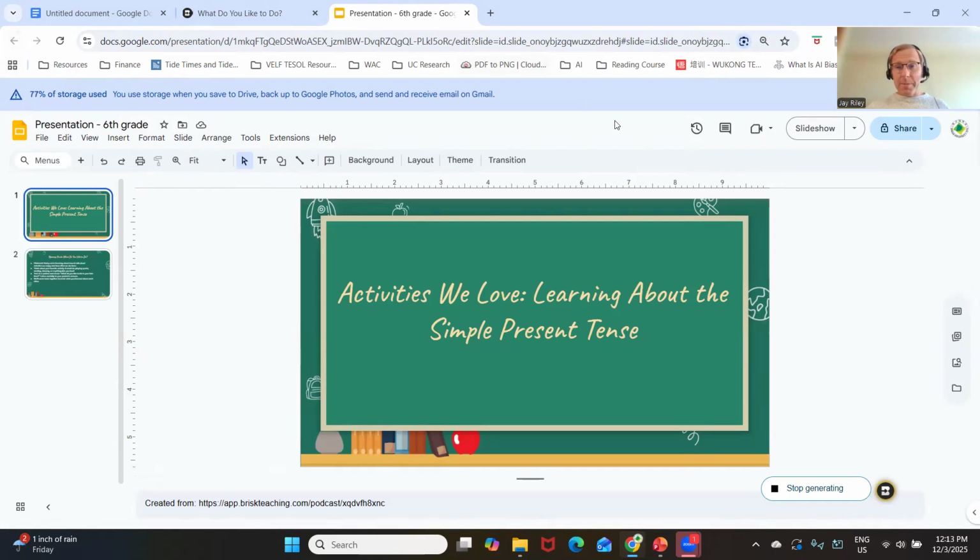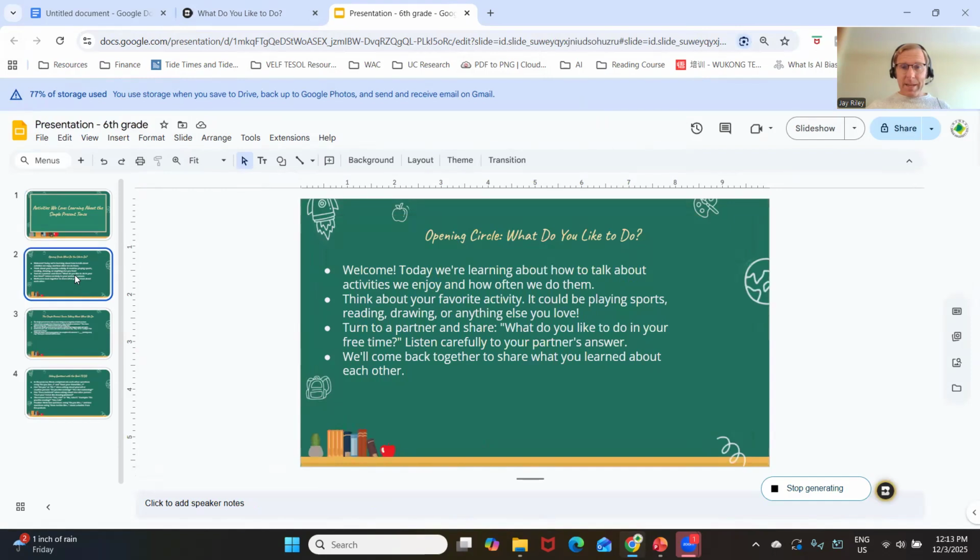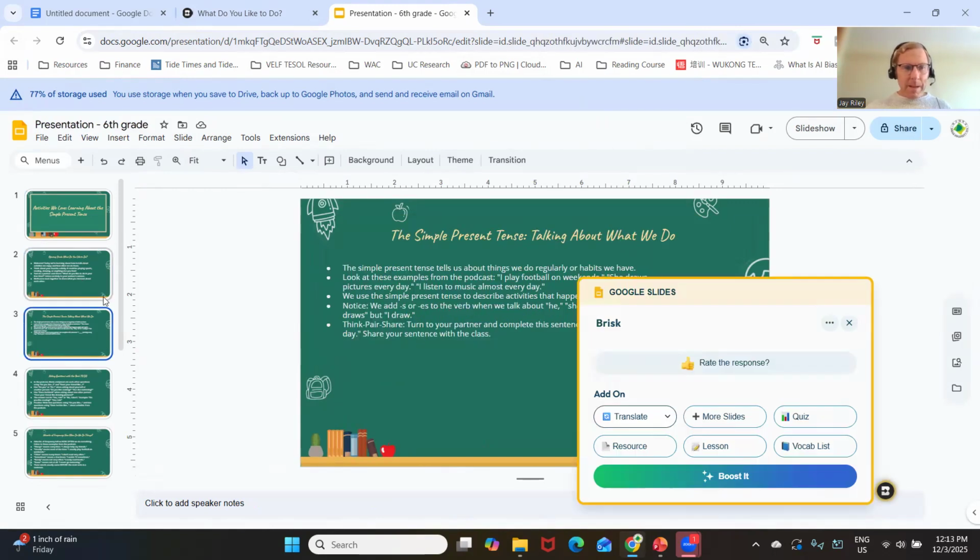Activities we love, learning about the simple present tense. Wow, just like that. Okay, and we've got an opening circle. This is probably not something I would do as a circle. I might start by listing things like what do you like to do in your free time? Okay, and there it's giving me 9 slides: a title slide and 8 slides.